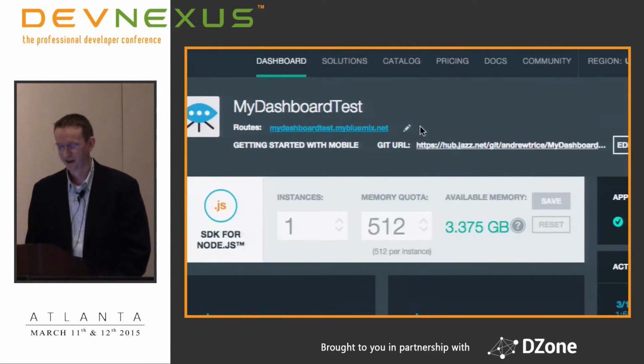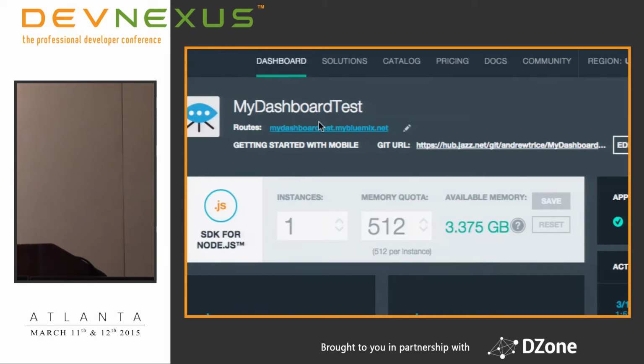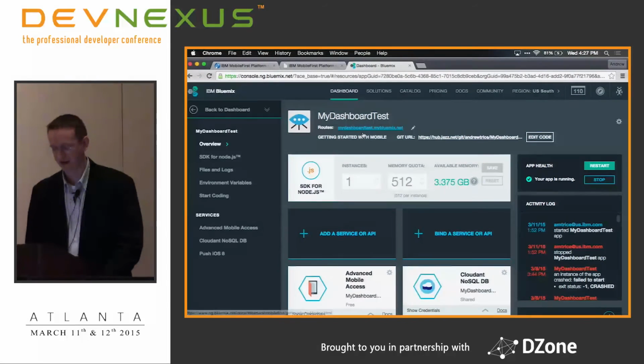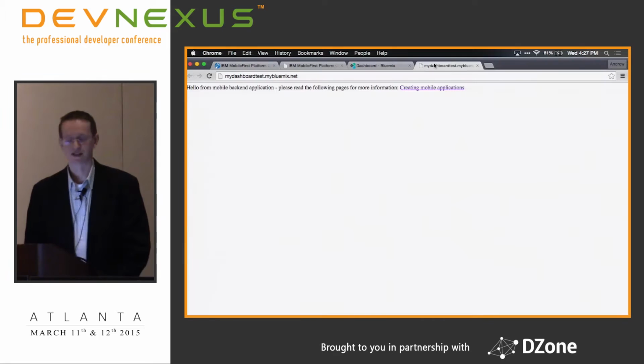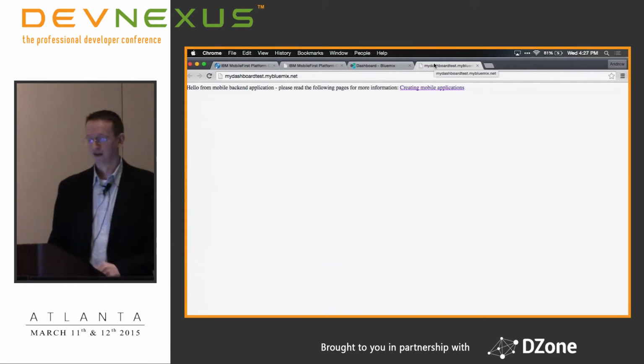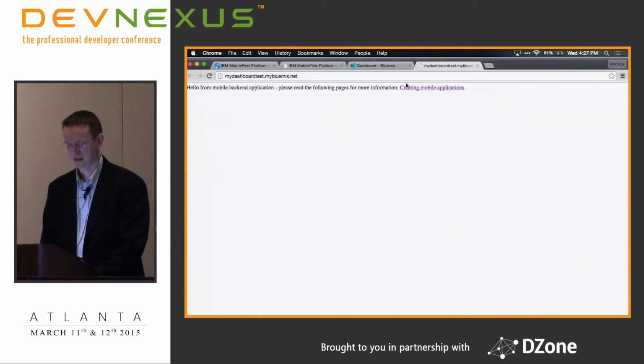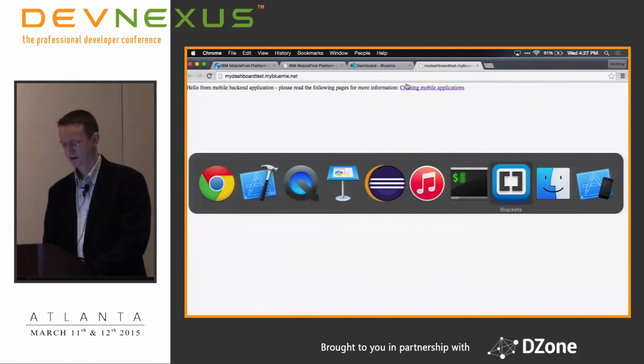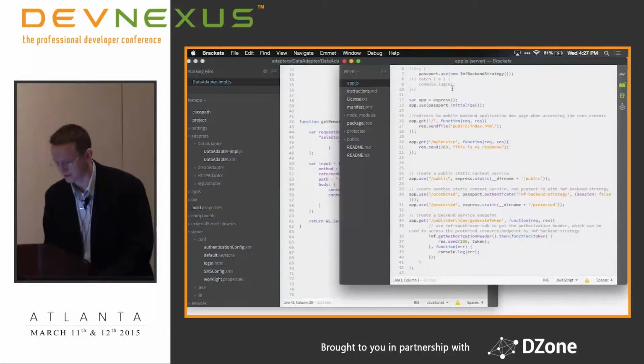So right here, you'll notice that when my app was created, on my Bluemix dashboard, I can see this is the URL for my application server. You scale it up, it's still going to be the same URL. I can go ahead and open this in a new tab. And you can see, hello from the back end. This is based upon my application, right here.